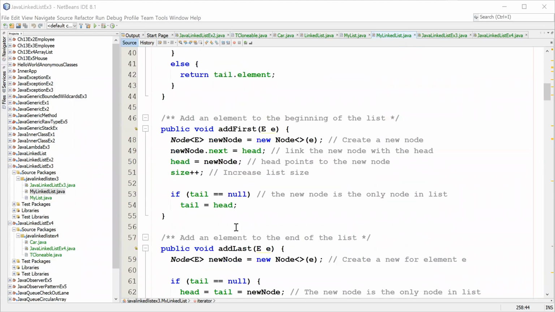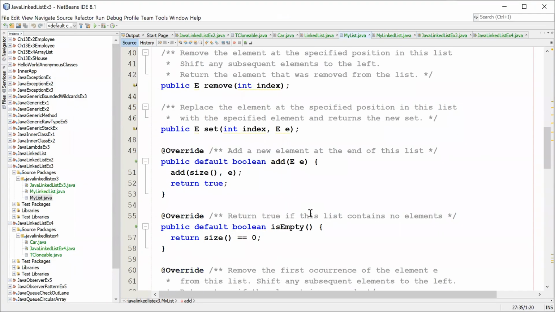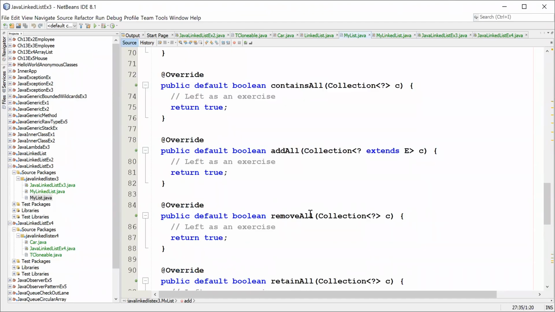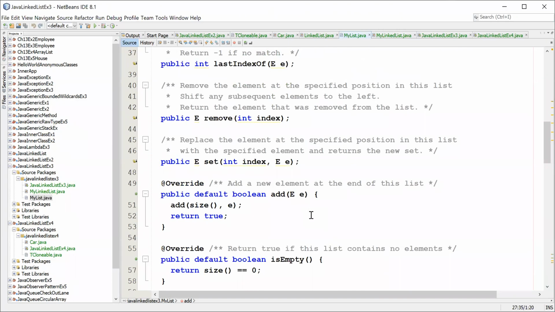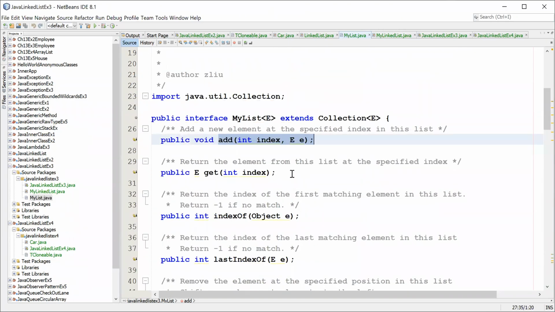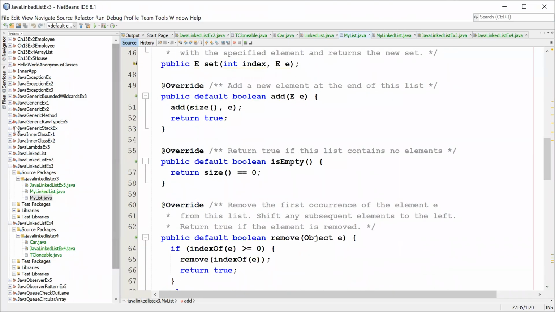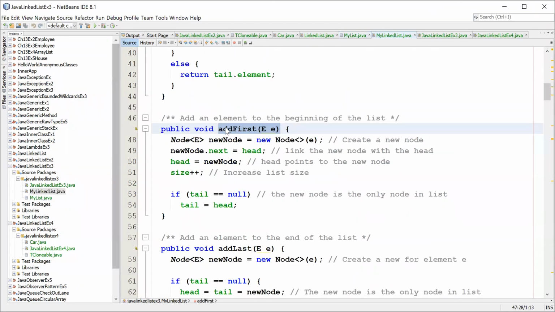Also, add first. Okay, let's see this add first. Let's go back to check. I don't remember what kind of add method my list has. Oh, it has an add method. Okay, it only has the add method. Okay, and here we have the add first method. So this add first, based on what we previously discussed, is pretty straightforward.